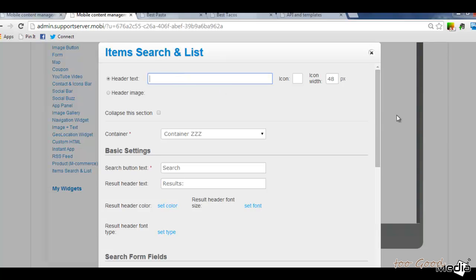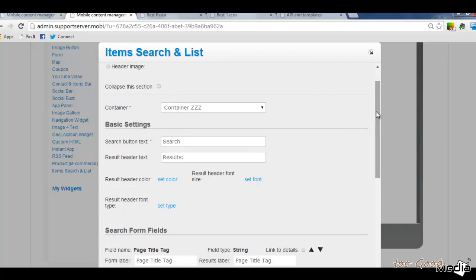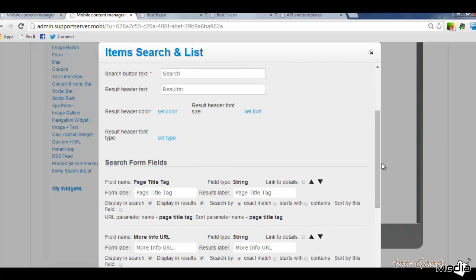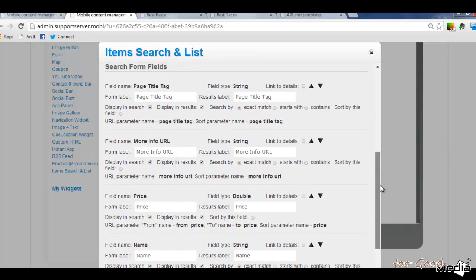Okay, so let's give it a header. In this case, we're dealing with items that have to do with food. Okay, container. Here you would specify which container you'd like to connect to this item search and list. You can do some more customization here, such as change the text that goes on labels, as well as change some fonts and colors. And then the next thing you would need to do is define which fields you would like to include in your search form as well as in your search results.